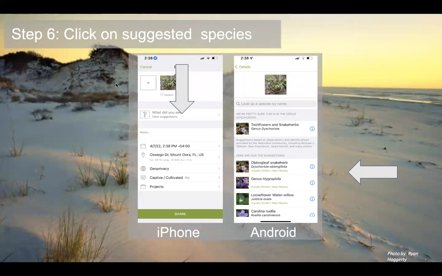And then what you're going to come up with, because you might say, I have no idea what this thing is, and that's totally fine. So you're going to see a little menu that says, what did you see? And you click on it. And as long as you have Wi-Fi, it's going to generate suggestions. If you don't have Wi-Fi, you can do this step later when you do have Wi-Fi.